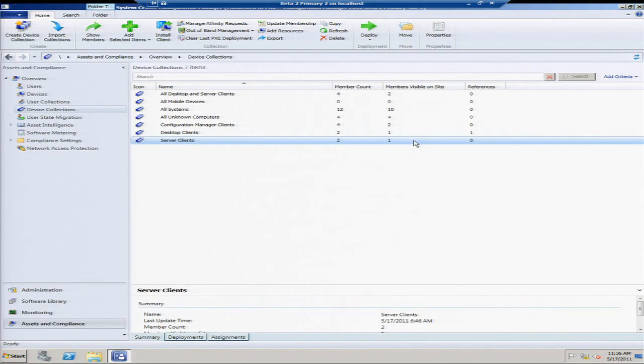What that means is I only have 1 member in my site PR2 that's a member of that collection, but globally there's 2 clients in that collection. What that means to me is that if I'm an admin, I'd target patches to that collection. I'm not only affecting that one server in my site, I'm affecting that other server in PR1, because that's global data. That deployment goes everywhere.